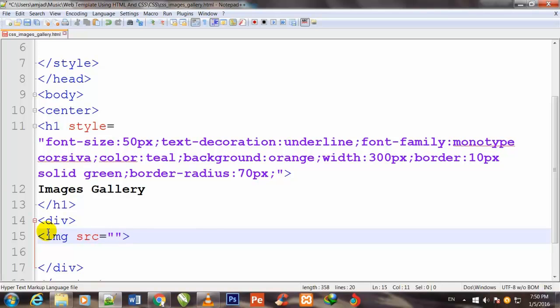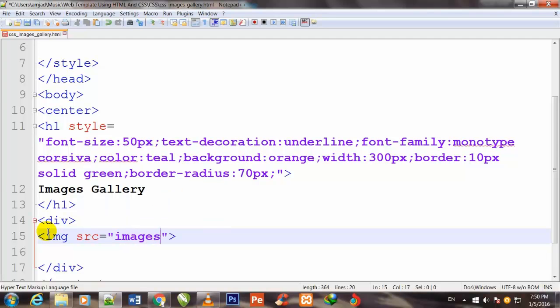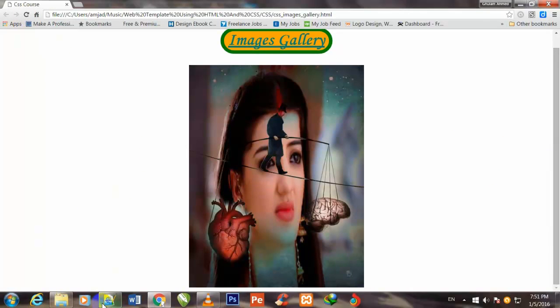As you know, I have made a folder with the name images. So first I will write the name of that folder, images slash, and then I will write the name of that image, one.jpg, because all the images are in jpg format. Now I press Ctrl S to save, come here and refresh it. Now you see that one image is here.